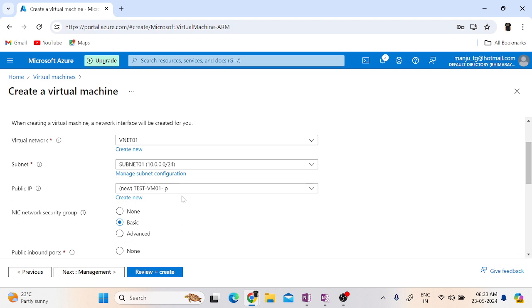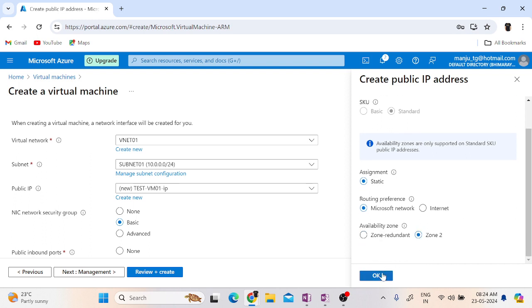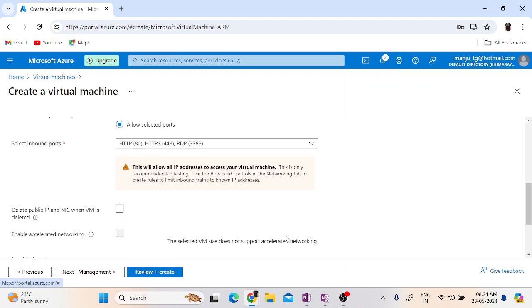So if you have a public IP, I can talk to your computer from my place if I have the internet. That's why I am creating a new public IP. Create one. I'll put test VM PIP01. See, the naming convention is very important. Okay, standard I'll put it. I'll select OK. Now the rest is all fine.